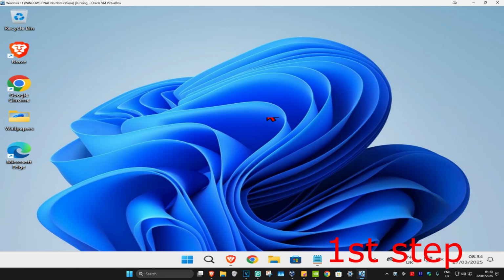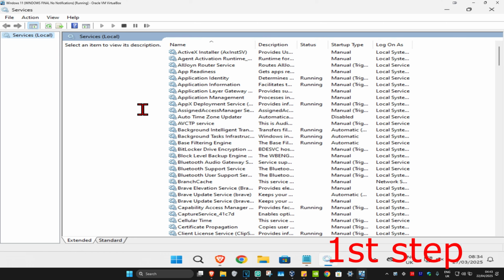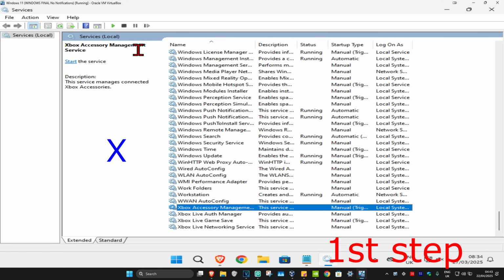So guys, for the first step, you're going to head over to search and type in services. Click on it. And then once you're on this, you're going to click on any service one time and then click on X on your keyboard. You're now going to be seeing all the Xbox services right here. You want to stop all the Xbox services.